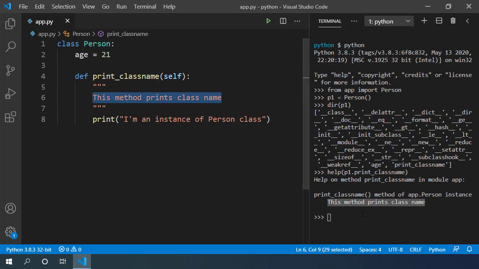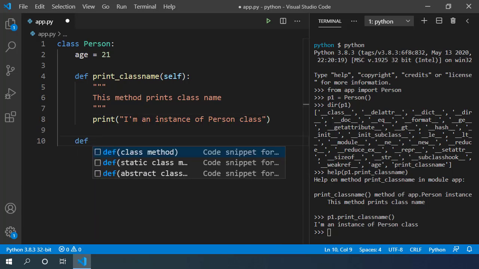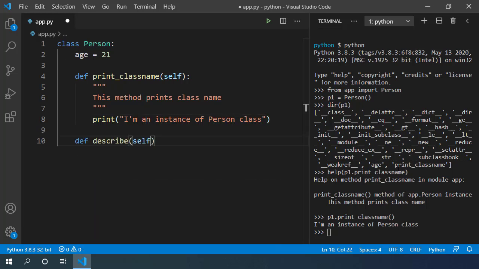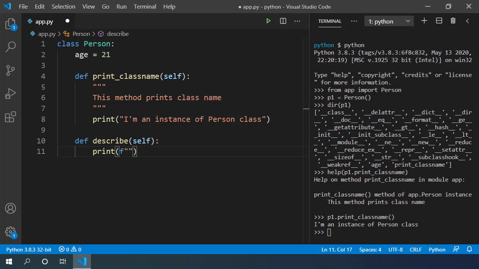We can call this method using the dot notation. We write p1.print_class_name and it prints our statement. We can also utilize the object attributes inside these methods. Let's define another method that will print this person's age, describe. This simply prints the description of this person with age using an f-string.